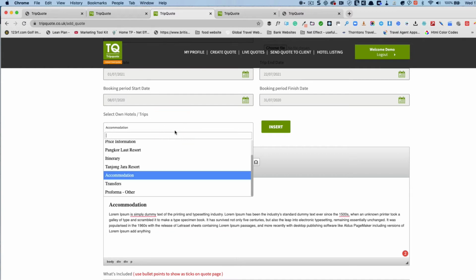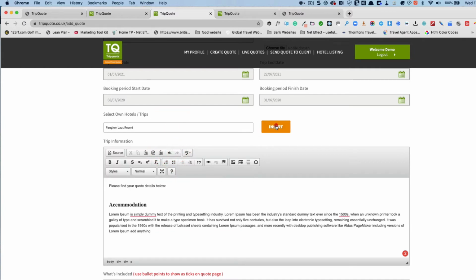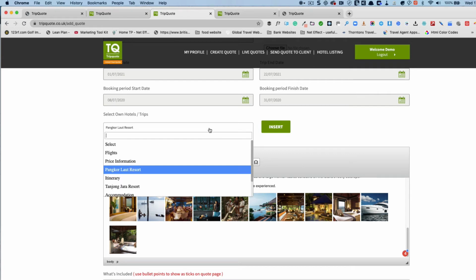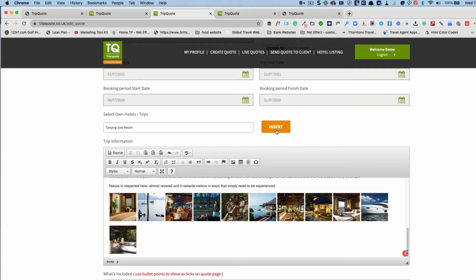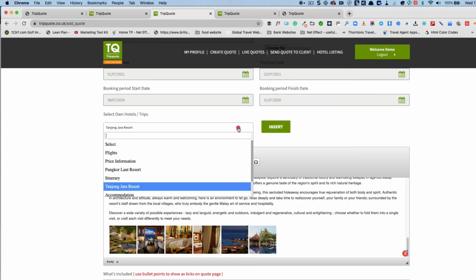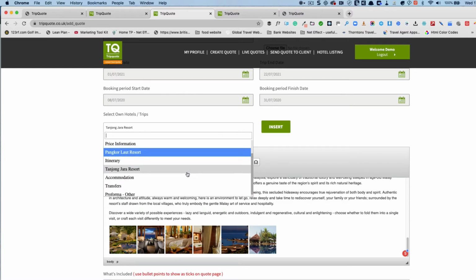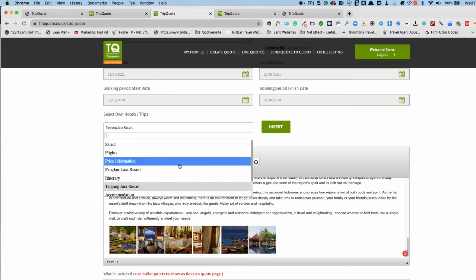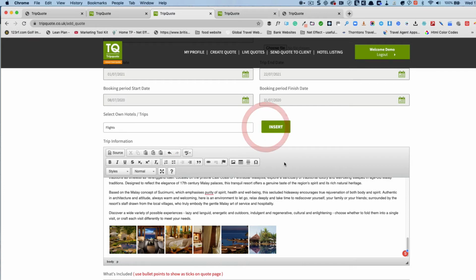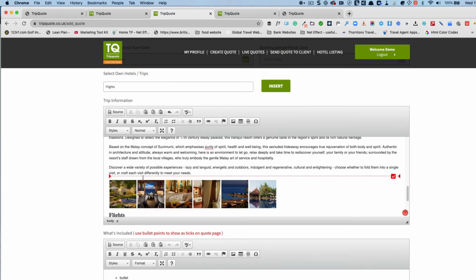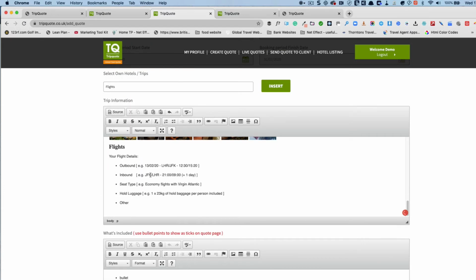Then we're actually going to add the accommodation, so let's add Pancall out. Click on insert, and then let's add Tanjong and click on insert. Okay, we're then going to add our flight information, so let's find flights. There we are. Click on there, and you'll see here flights that you can overtype.